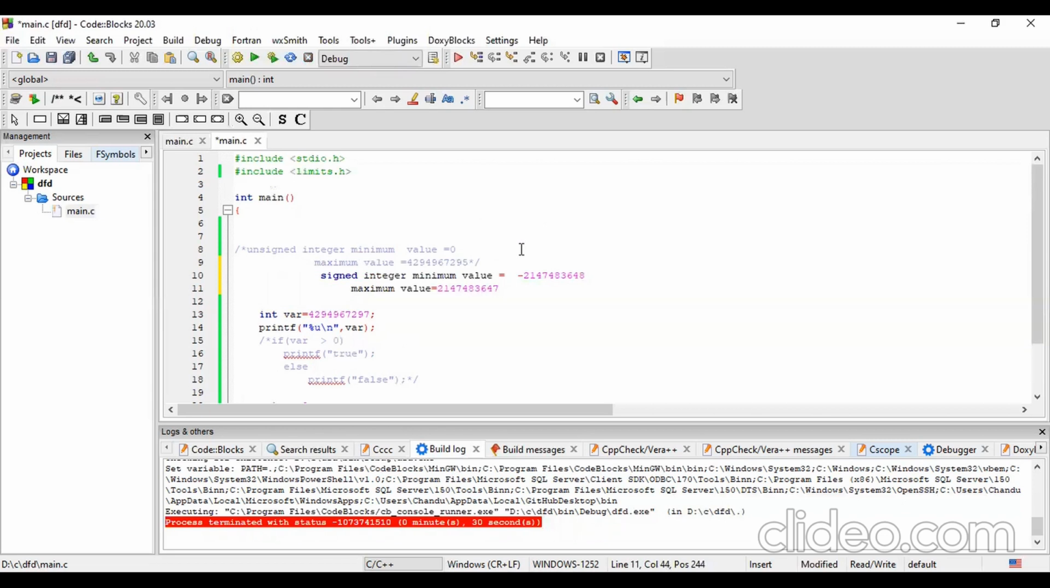The data minimum value is -2147483648. What's the maximum value? It is 2147483647. If you give a value in between these, you will get that value.